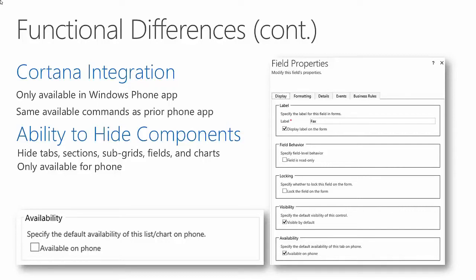And that same set of functionality that was available in the previous Windows Phone application is now available in the new Windows Phone application. The last thing to discuss is something that will be covered in more detail in the customization topic for the phone application, but we'll talk about briefly here, and that's the ability to hide components. This is something you can only do for the phone.